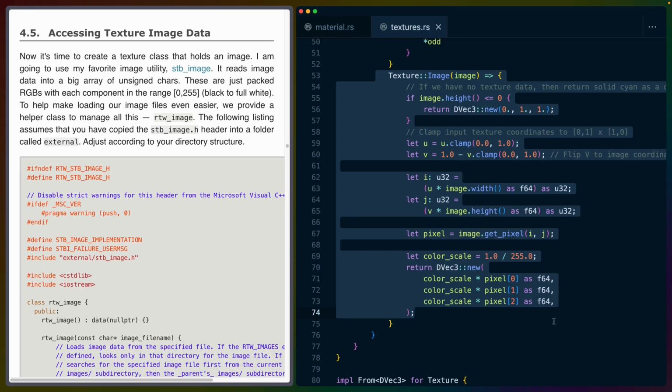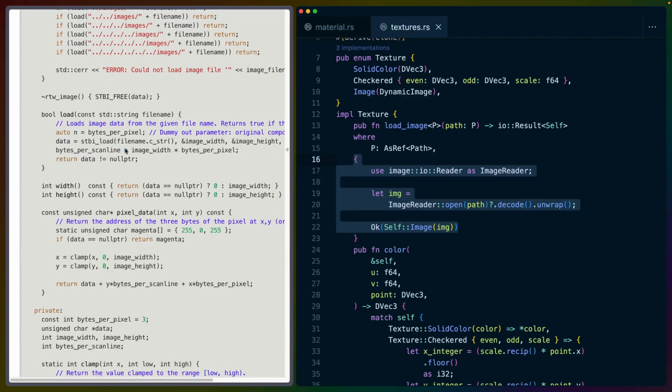for picking pixels. This is all made easier by the fact that Rust has the image RS crate, so we don't need to implement our own image reader like the series does here on the left. We can just open a path, decode the image, and use it.